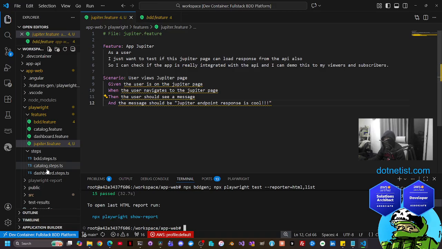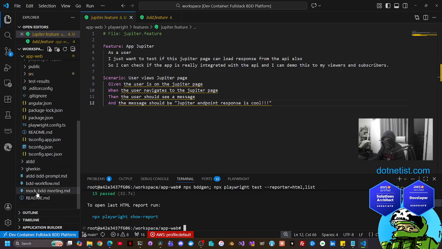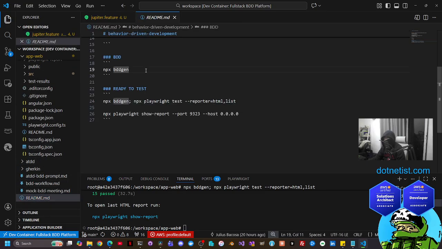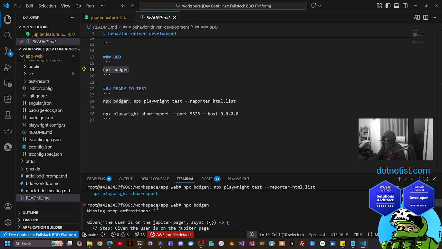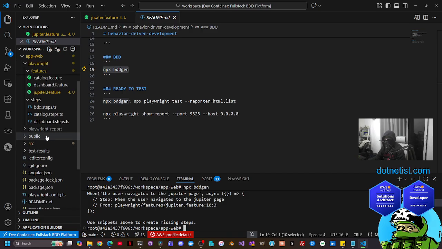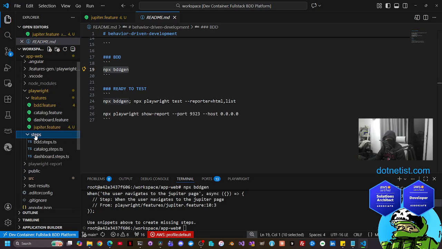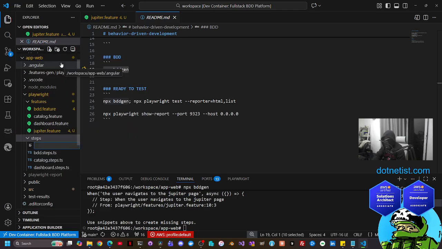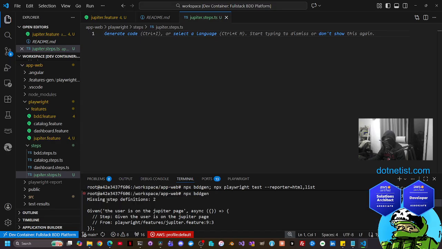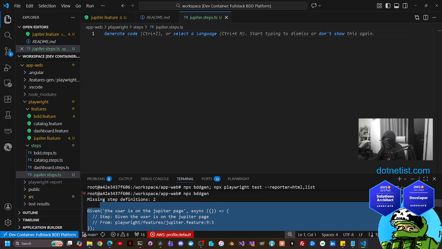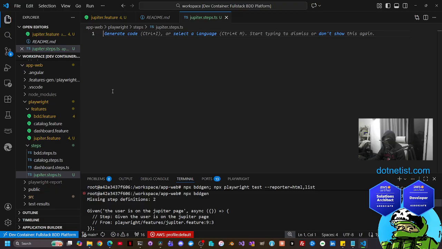So we're now going to generate test on that. Okay, so generate the test. It gives us the thing that needs to be tested. So let's go back to the code, go to the steps. We're going to write here Jupyter steps.ts, and then let's copy this generated test here. Right, put this one here.